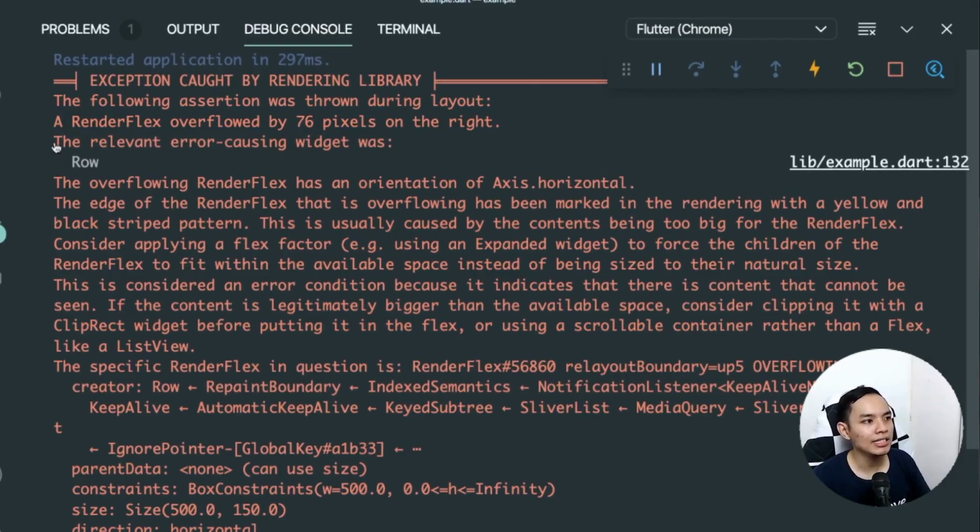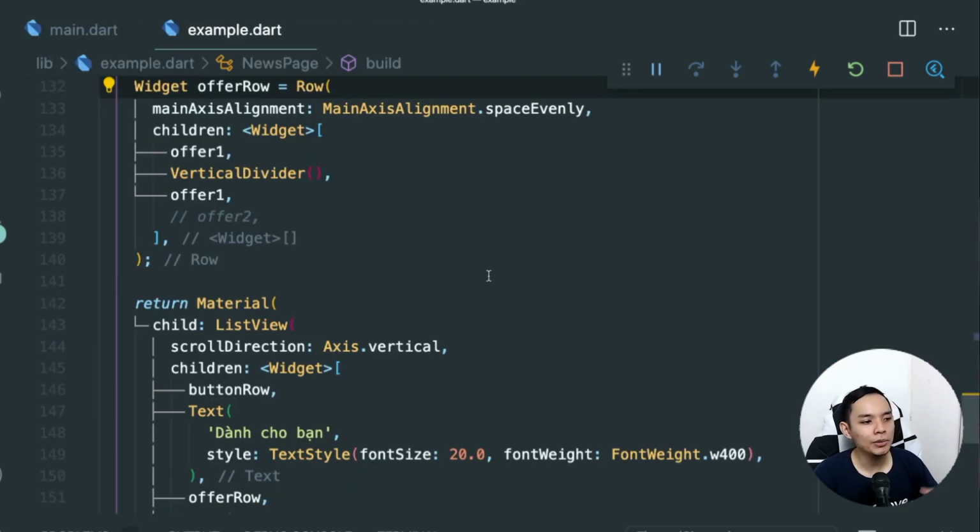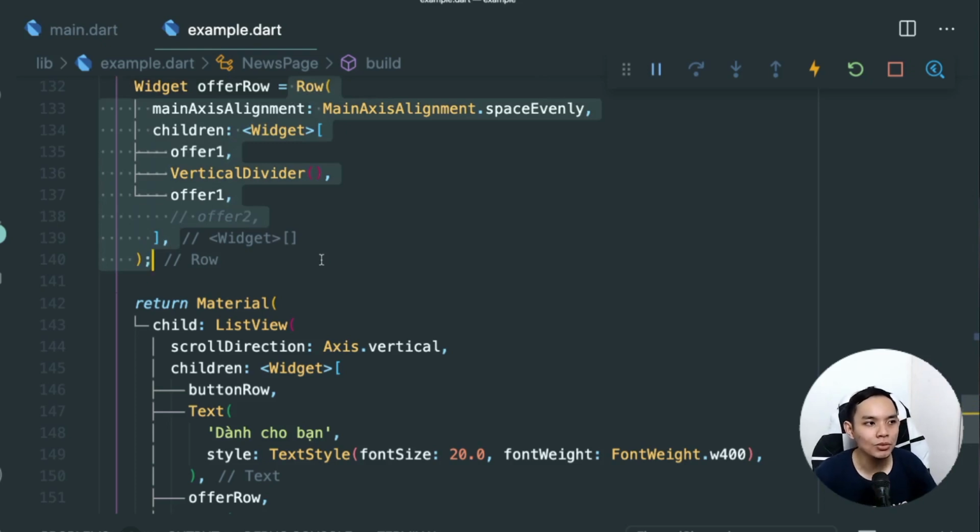The next thing it says, the relevant error-causing widget was Row. There is this clickable link that you can click on, and it will open up exactly where we are looking for. So it says this row is having a problem. Now we can deep dive into this row, so let's look more towards this error message.